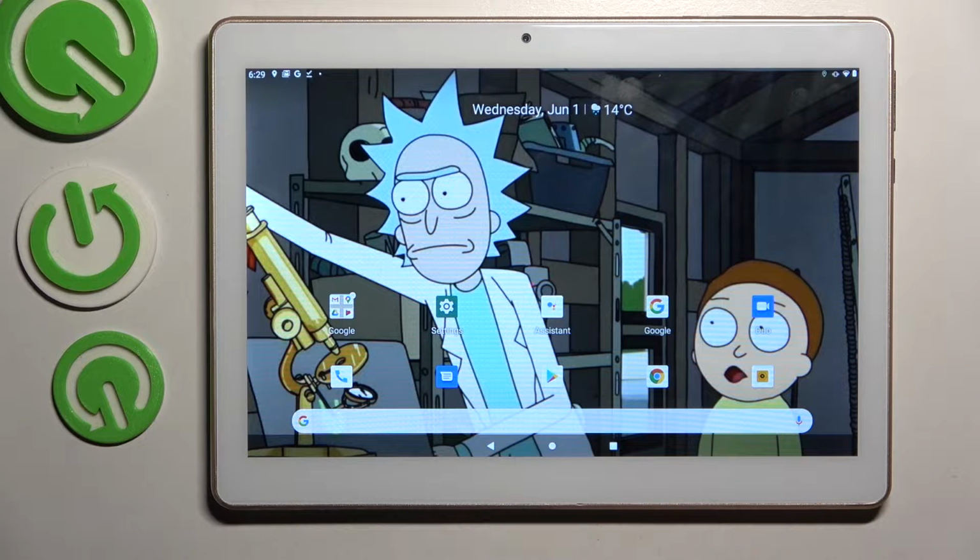Hi! In front of me is TOSCIDO X109 and today I would like to show you how you can turn on or off automatic screen rotation on this device.